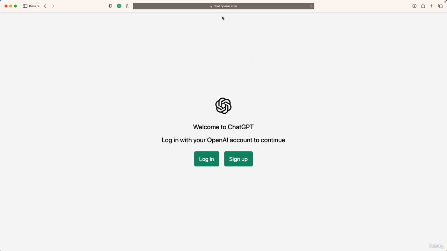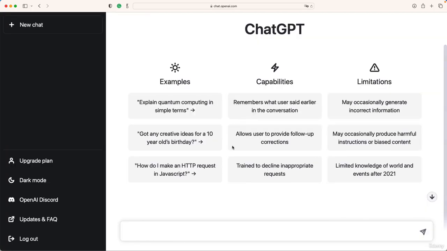So please go to chat.openai.com. That is the website to access ChatGPT. If you don't have an account, go to sign up. Otherwise, you should be able to log in. So create an account, log in, and you should see the interface of the ChatGPT web app.